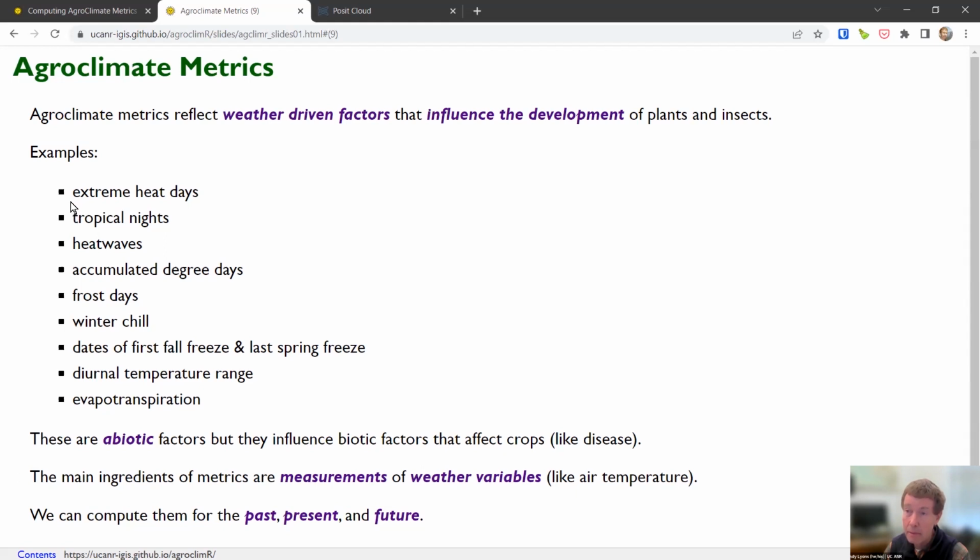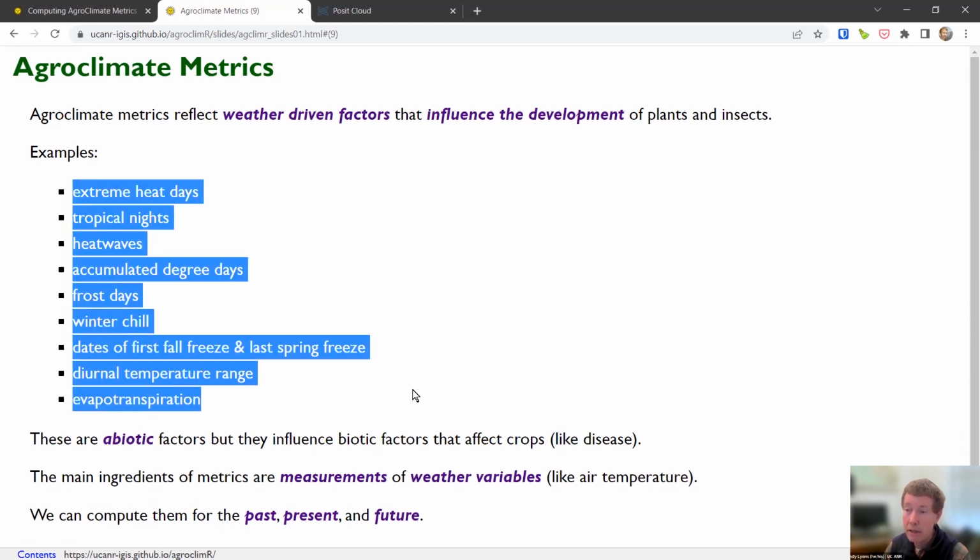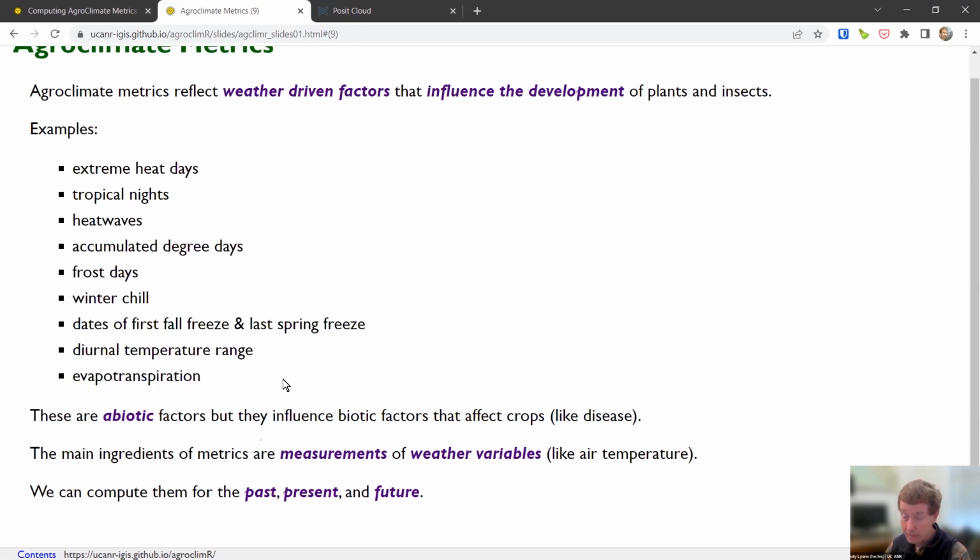If you hear some examples, many of these are pretty intuitive. You can more or less figure out what they refer to. But basically, weather-driven variables that are important for understanding how plants and insects develop.